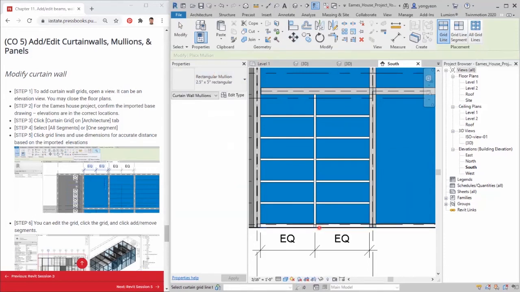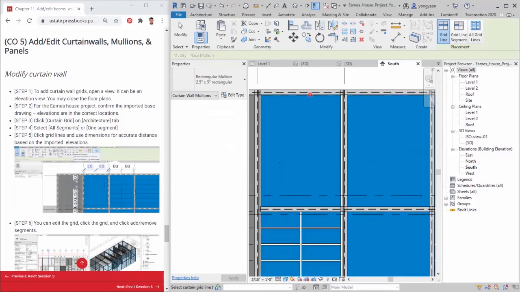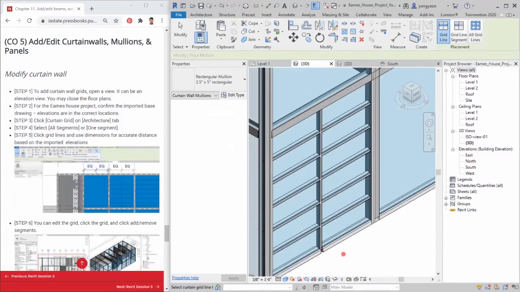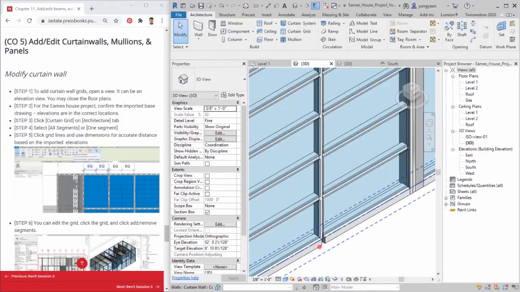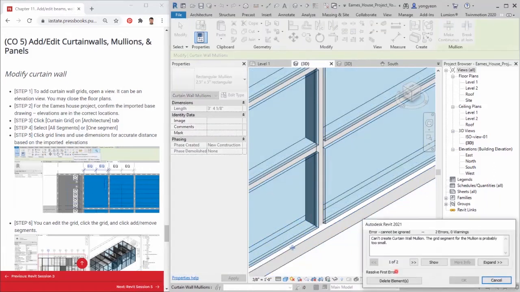Third, modify mullion. Step 1. If you need to change the mullion type, you can click the mullion that you made and change the properties. Step 2. If you need to change the mullion type and join order, click the mullion you want to change and click plus on the view to change the order.